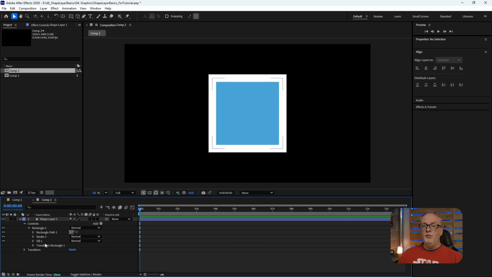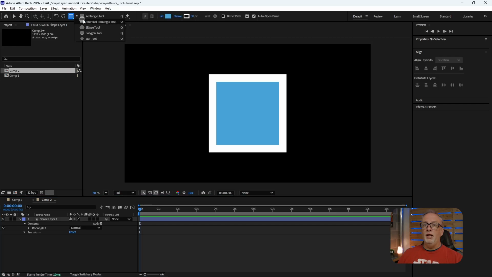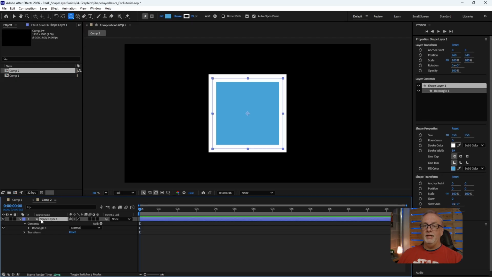And now what I'll do to help a little bit, hopefully, is close up this rectangle and we'll draw a new shape. So I'm going to go up here, go to my rectangle tool, click and hold down on it, and I'll go to this ellipse tool and select it. I'm going to make sure that that shape layer is selected because I want to draw this new shape on that same shape layer.